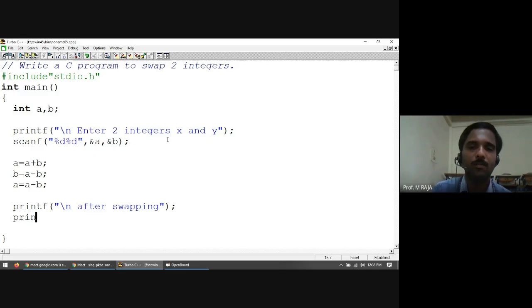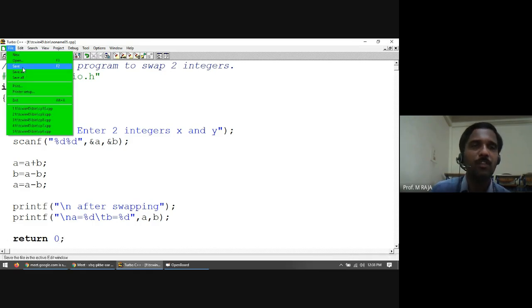Print of hash n. I think a is equal to %d, hash n b is equal to %d, comma a, comma b. Then return 0. Save the file.